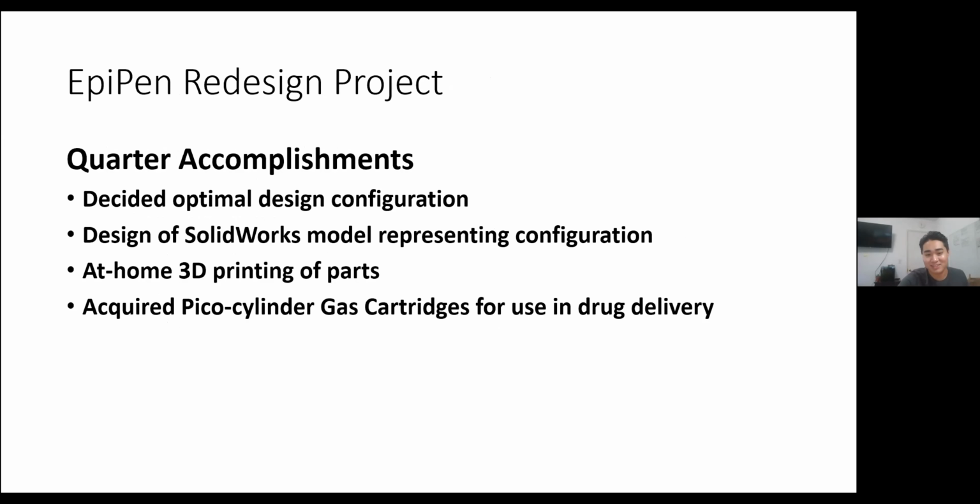All right. Awesome. So now I'll get a chance to talk with Kajal about the Epipen redesign project. One of the things we were able to do this quarter is decide on our optimal design configuration. This is something we've been bouncing back and forth on, but after working as a team and bouncing our ideas off of each other, we were able to come up with an idea. And we were able to take this optimal design and make a Solidworks model of it. We'll be able to show that off in just a bit.